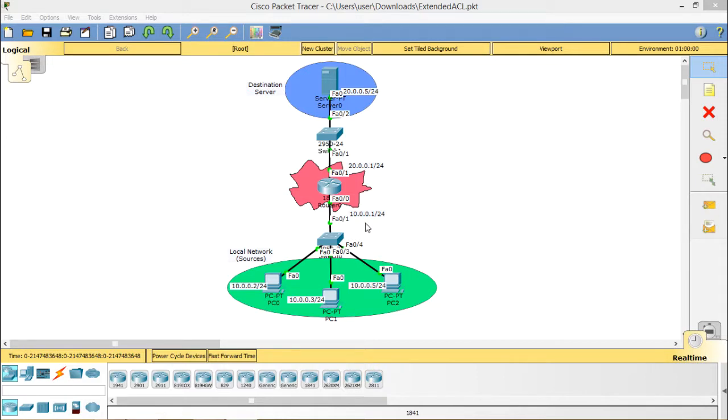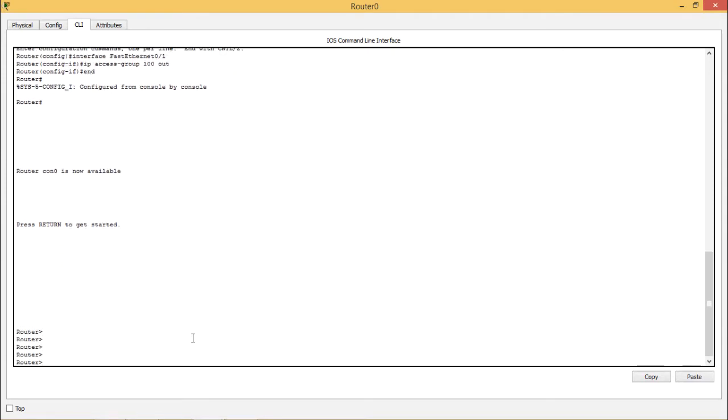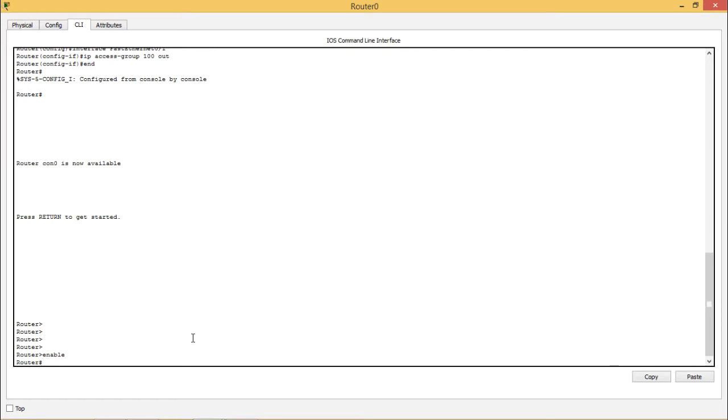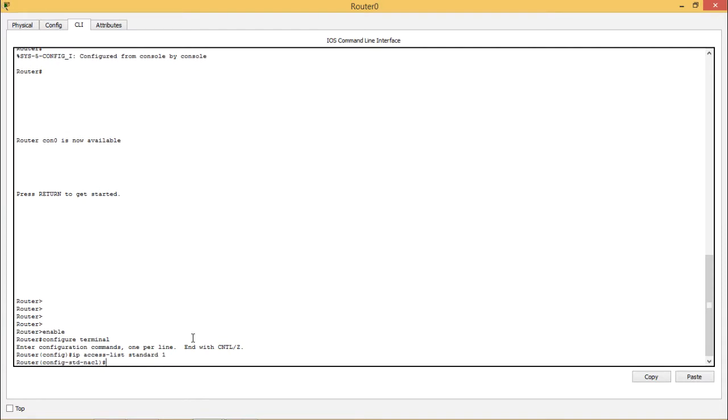So we'll go into this router. In the router, you have to type enable, and now we have to type configure terminal. Then we provide ip access-list standard 1. You can see you just entered the standard NACL configuration mode.